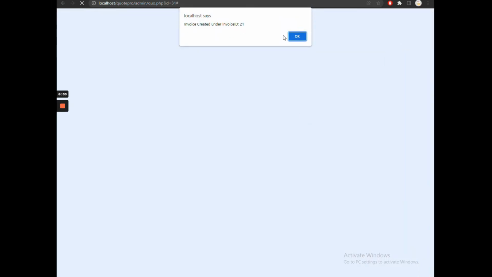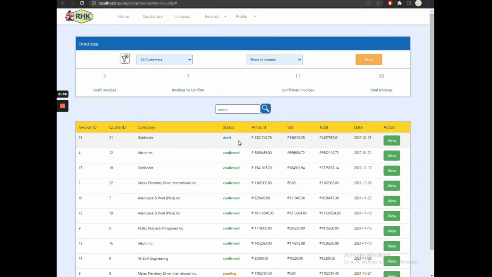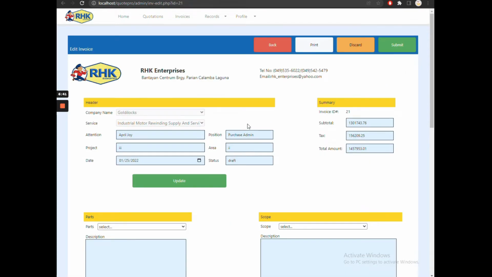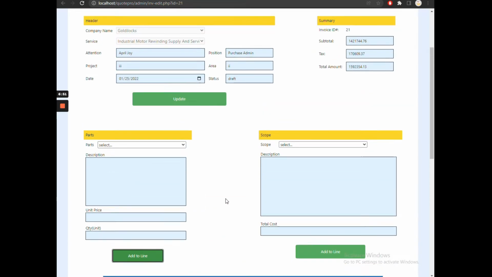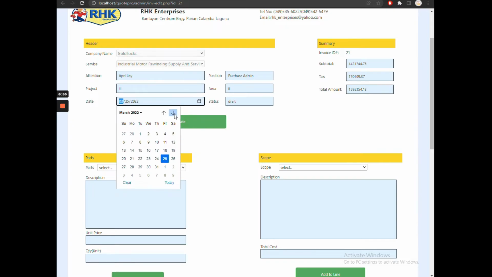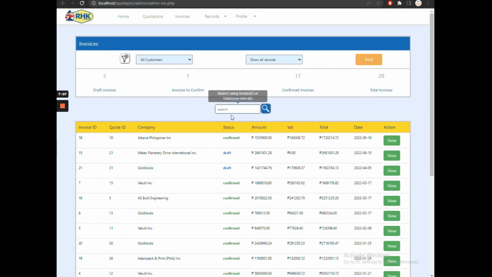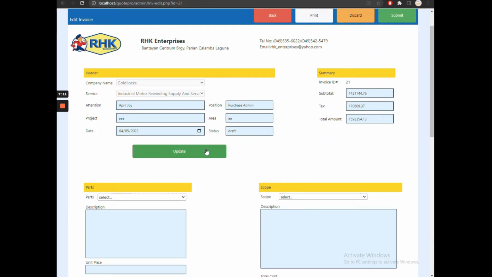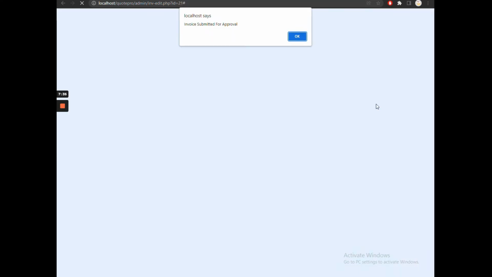After creating the invoice, it will redirect us at the invoice page. As you can see, the created invoice has inherited the items, details, and totals from the previous quotation. We have also the ability to edit it. The approval functionality follows the same flow as before.